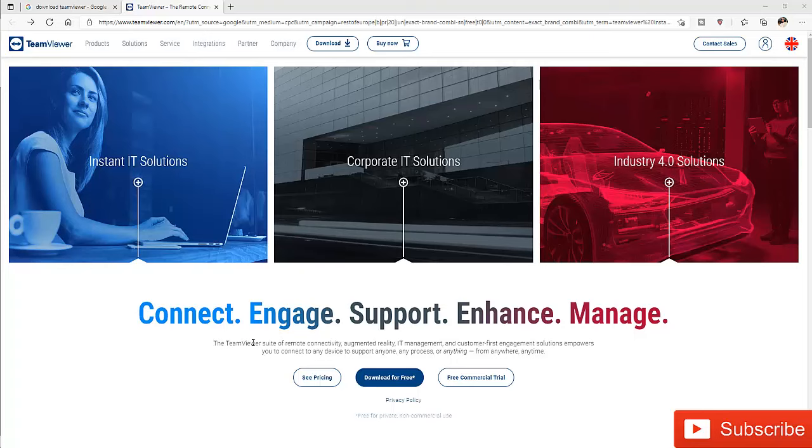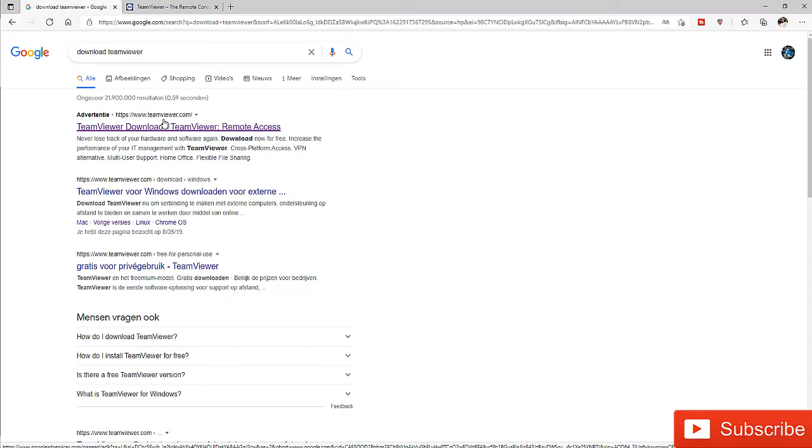So first of all, to download TeamViewer, you need to go to Google, and from there just type TeamViewer. After typing download TeamViewer or just TeamViewer, you can see the first option I have here is the website of TeamViewer. And mind you, I will actually advise you to download TeamViewer from the website of TeamViewer directly and not from a third-party website. So here you can see I have the option TeamViewer download.